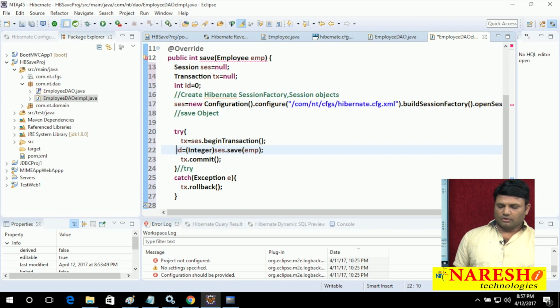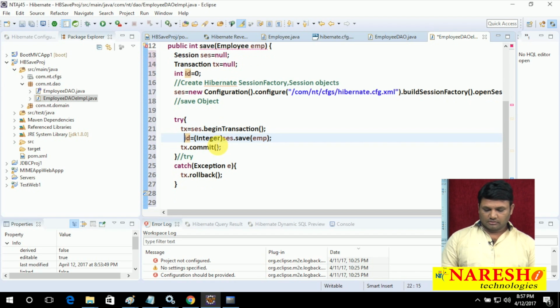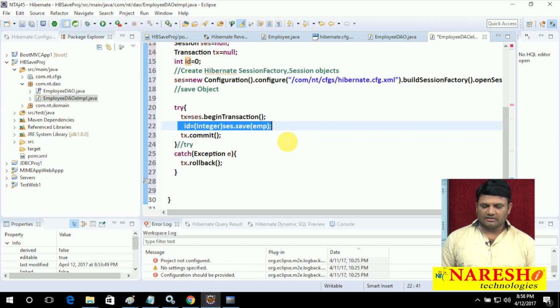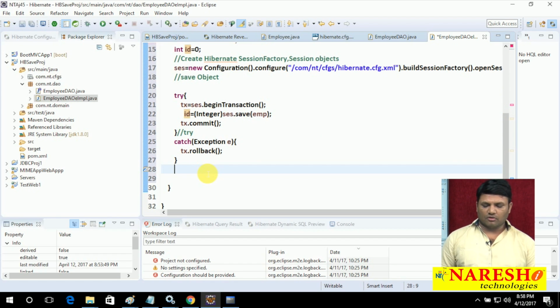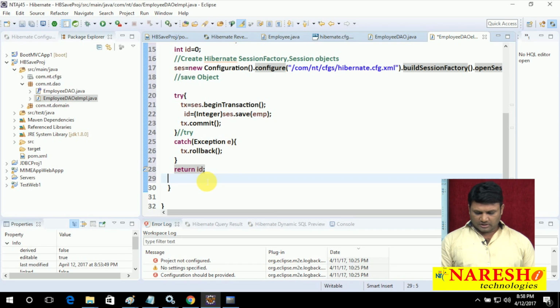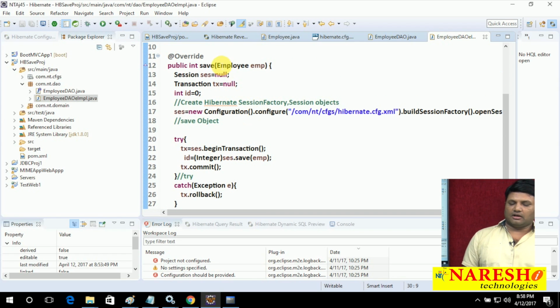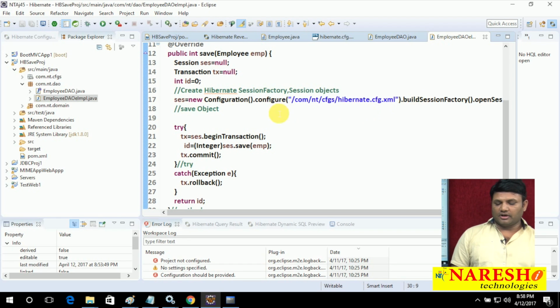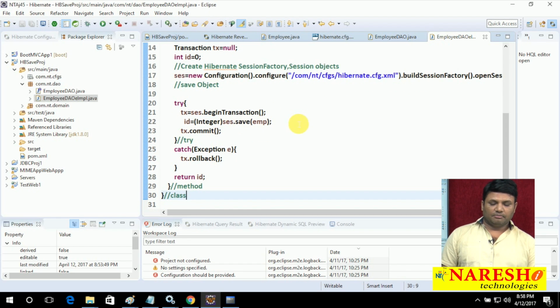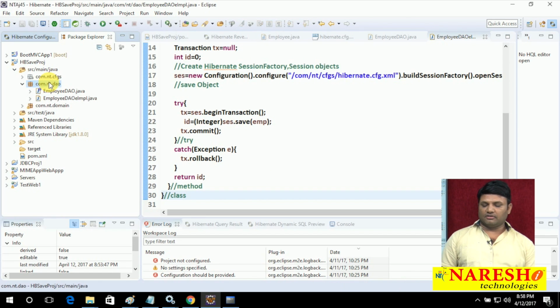Paste. So you begin the transaction, you save the object, you commit the transaction, and rollback in the catch. Here at the end, return the generated ID value. You know that once you save the object, you will get the generated ID value. End of the method, end of the class. Save employee emp, configuration, begin transaction, save, tx.commit, rollback, all these things. We are ready with this.